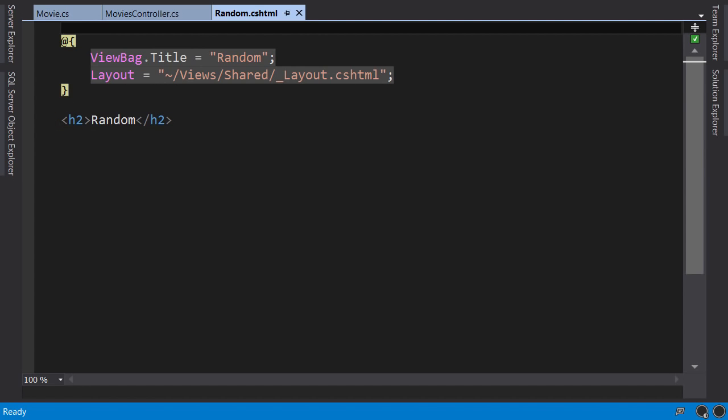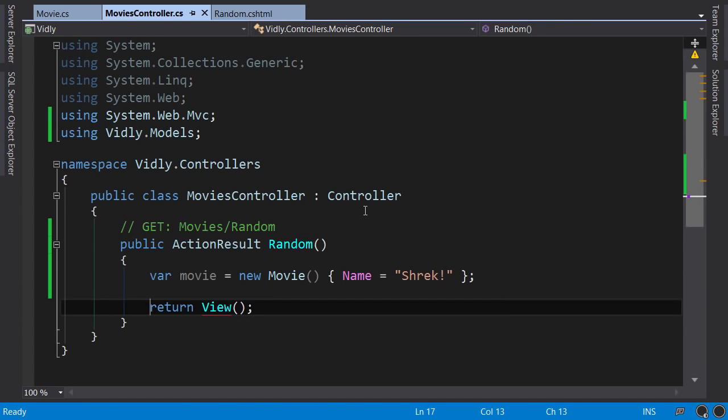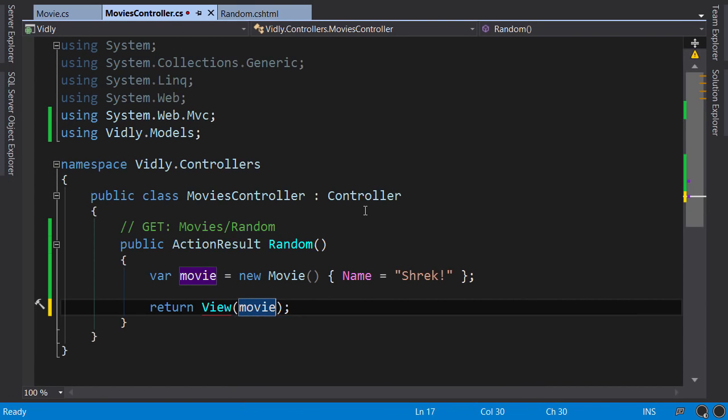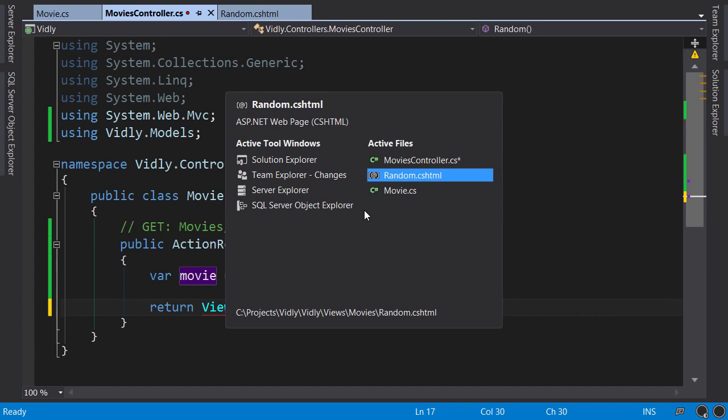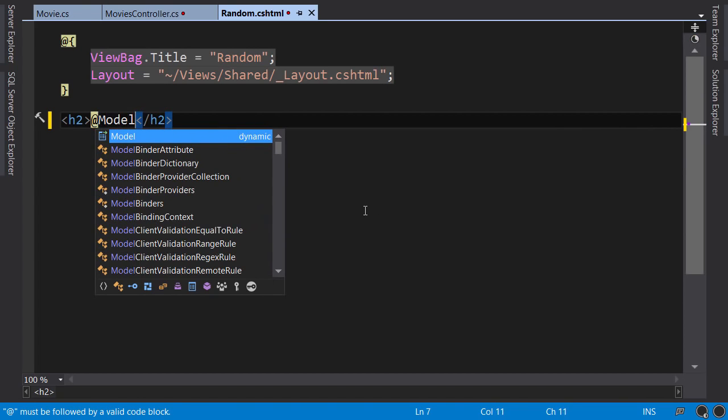Now I want to go back to the controller, press Ctrl and Tab. This way we can switch between open tabs. Look, view is no longer red because now we have a view on the disk. Now I want to put this model, movie model, in our view so we can render it. Again, Ctrl Tab to go back to the view. I want to change this heading and render the name of our movie. So we need to write C# code. We start with @ sign and then type model.